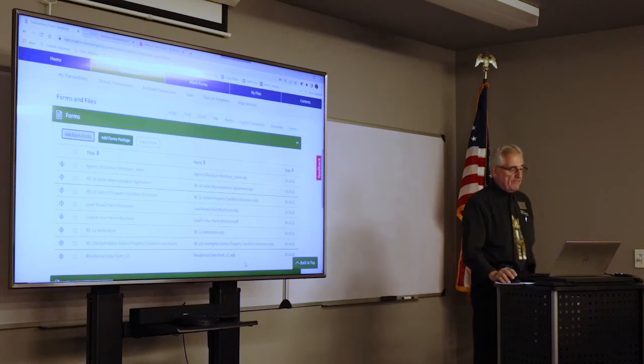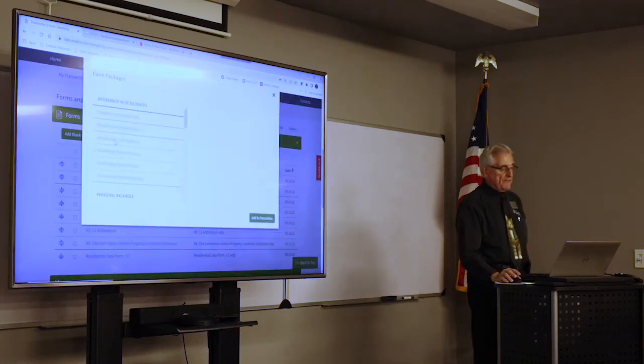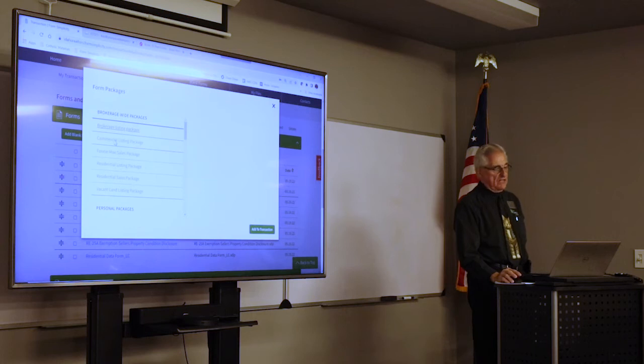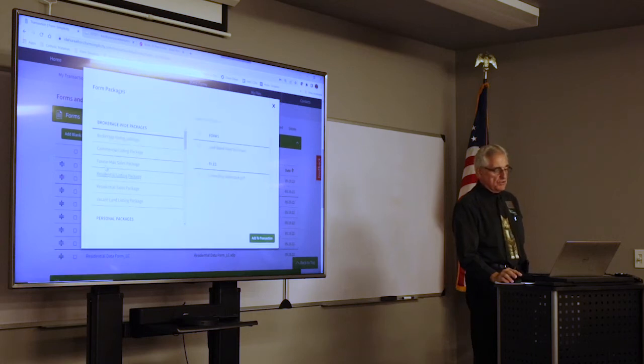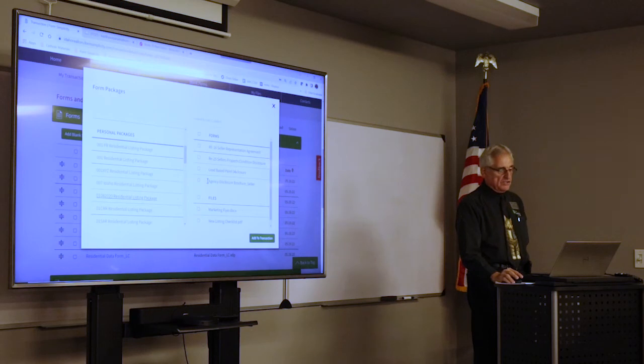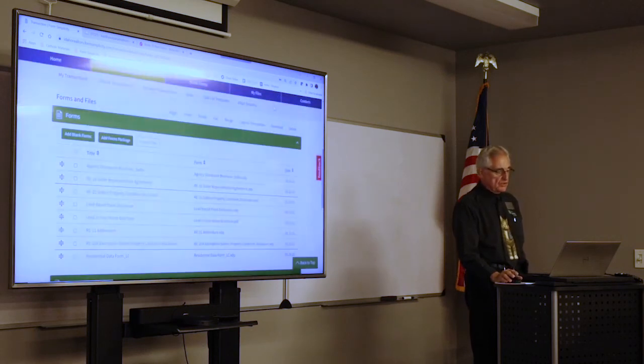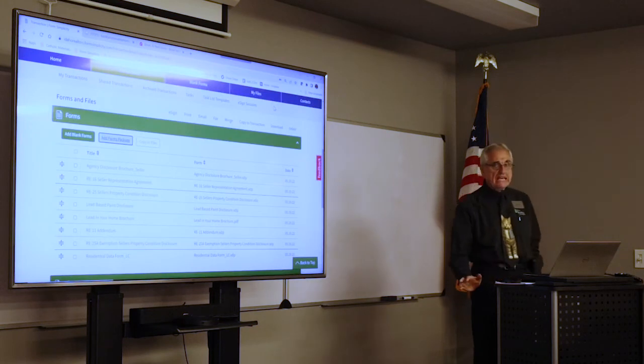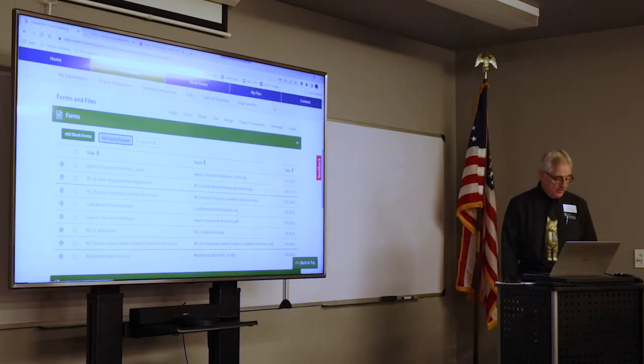I can also add forms from any forms packages that I created here, whether it's through the brokerage forms, or it could be through any of these forms here. I can select whatever form I want, just check mark it, hit add to the package. So you can do that as well. Any questions on this?